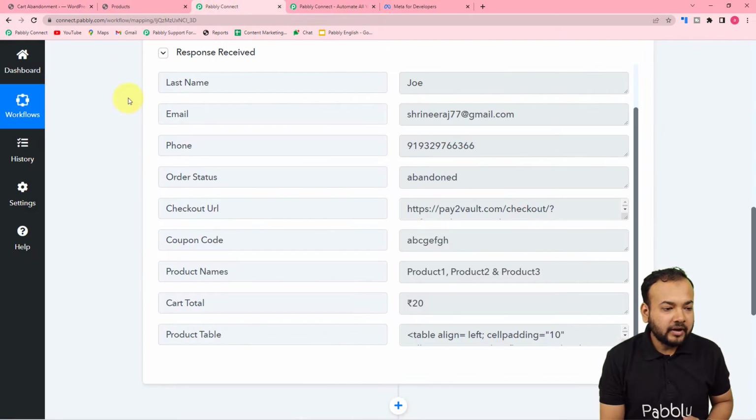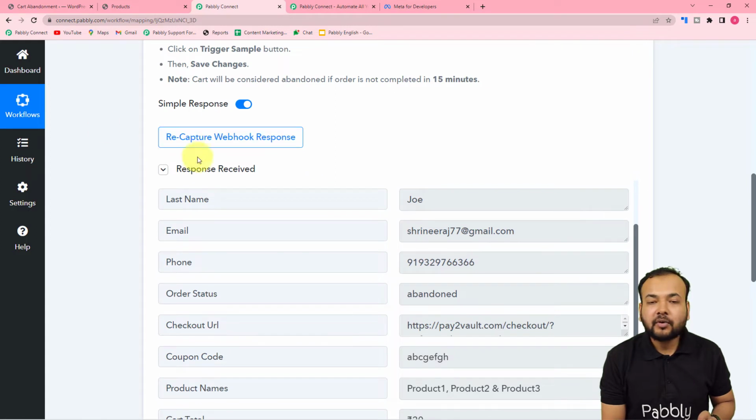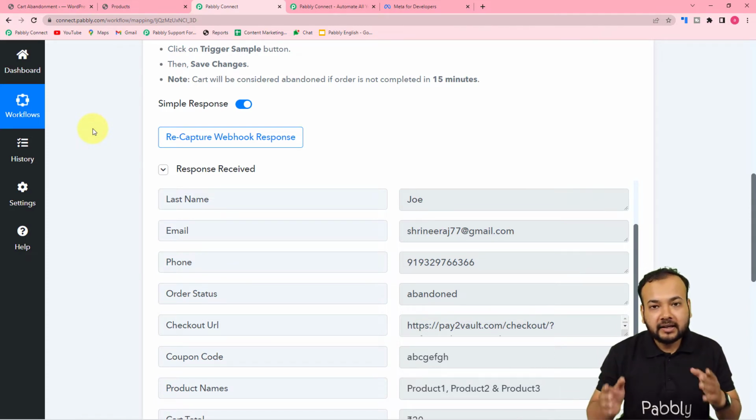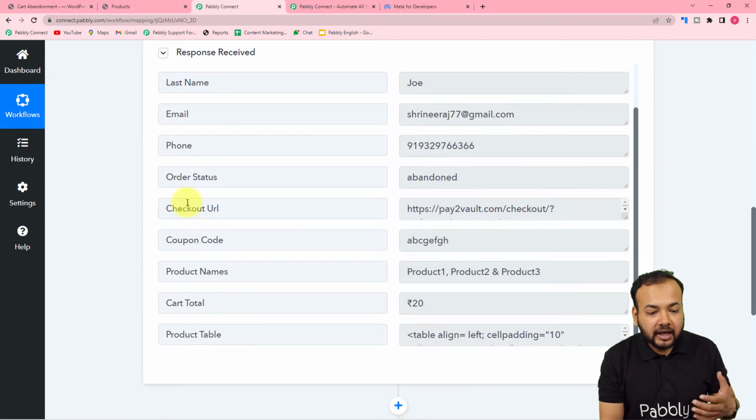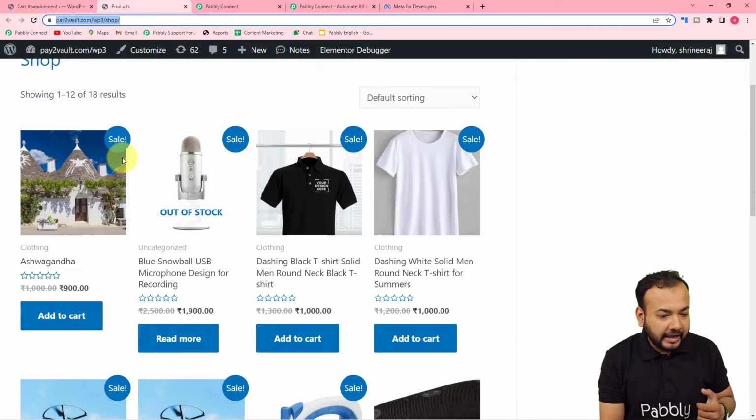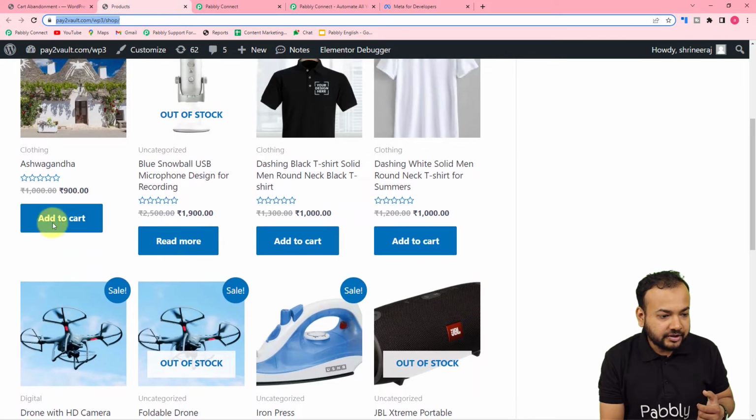Now what I'm going to do, I'm going to click on this recapture webhook response again, and we are going to manually add some product into the cart, and we will abandon the cart manually, and we are going to capture that sample data or test data again, so that I can show you clearly how the product names will look here. Okay, so I'm going to make a demo purchase here.